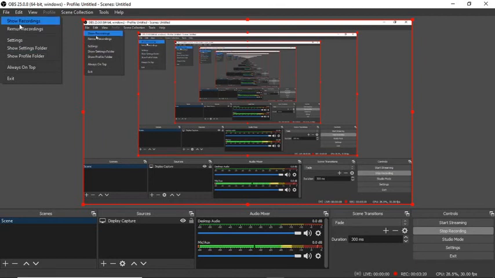Show recordings is the option where after you start the recording and complete the recording, you don't have to search where your recording has gone to. You could just click on it and OBS will open that particular folder or file where the recording has been saved, right? So you click on it. After you finish the recording, it will take you directly to the place where your recording has been stored.